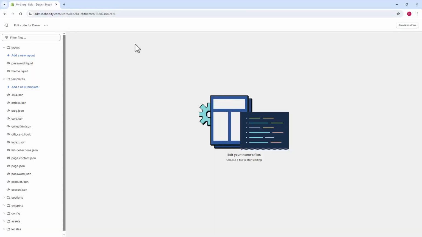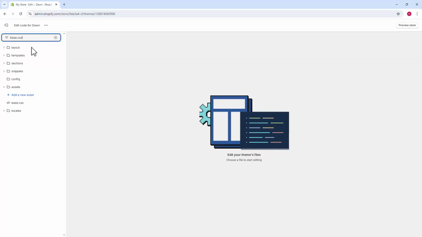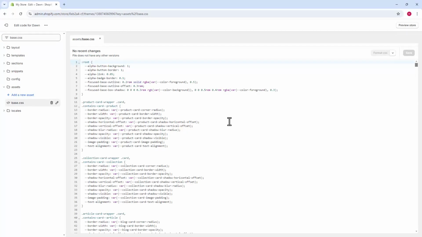This opens your theme's file page. In Filter Files, search for base.css. You'll see a file named base.css. Click it to open your store's style script. This contains all your store's appearance code.